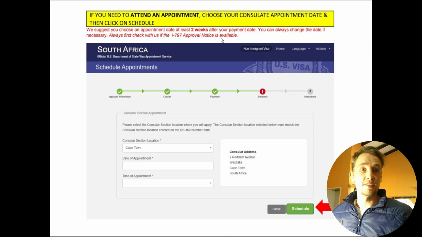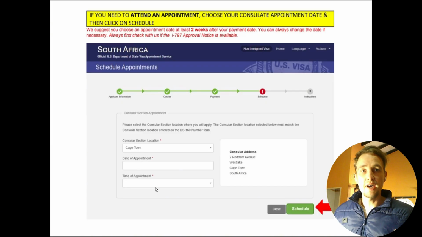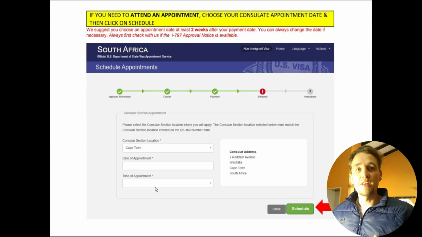And if your agent says, yes, we can view it, then from there, choose the earliest appointment. If you can't, make your appointment from now, 14 days later. We do this because we give time for the USCIS to send the I-797 to us.